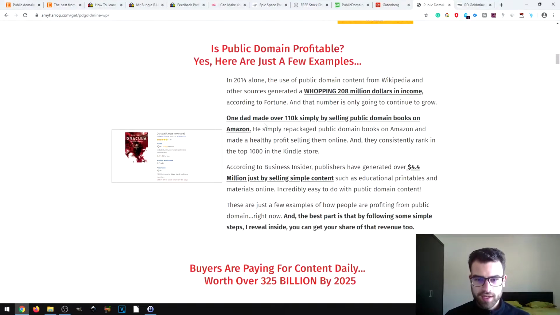And so here is an example of one that made 110K simply by selling public domain books on Amazon, as you can see right here. Yeah, this can also be done on Amazon as well, as long as the content is also from public domain, which is the case. Here you can see a whopping $208 million in income according to Fortune by using public domain content from Wikipedia and other sources.